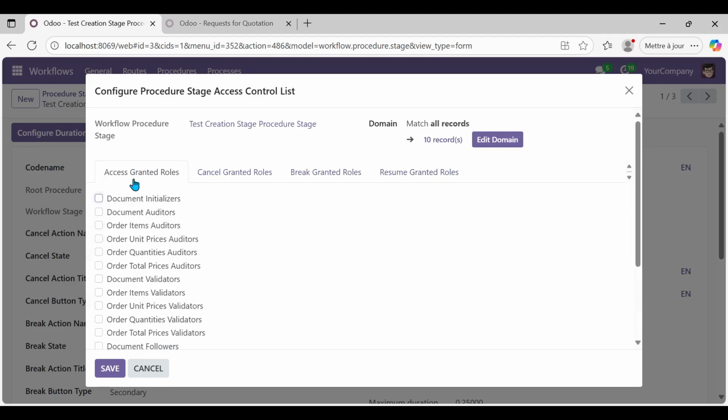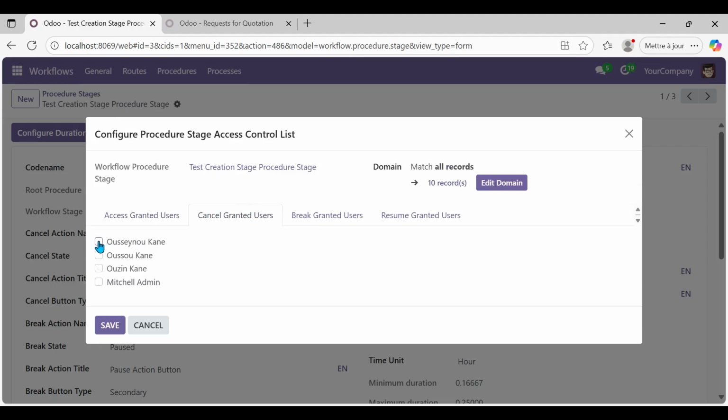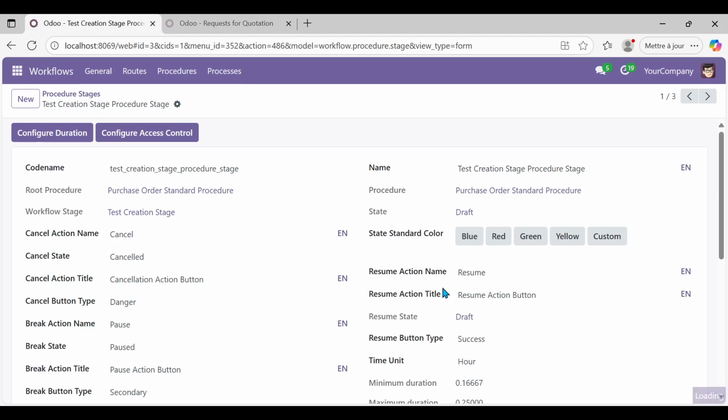So for our example, we can select 4 users. For the cancel button, we select 2. For the break, we select 2, and resume, we select 2. We save.